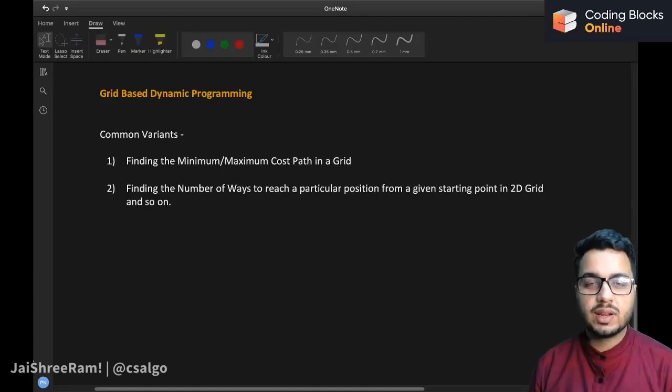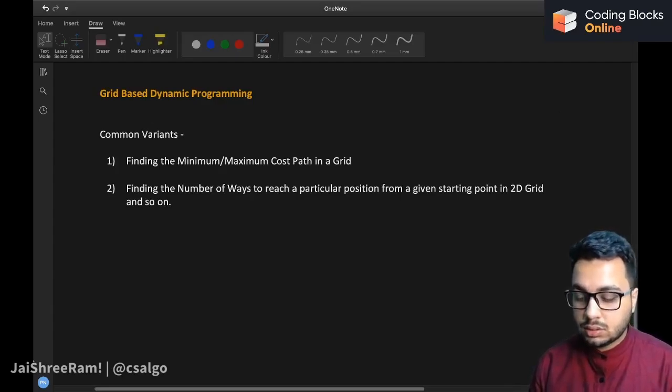Hi everyone, welcome to this video on grid-based dynamic programming. In this section we will discuss some common grid problems that generally come up in coding competitions and are based upon DP. In grid-based problems you are generally given a 2D matrix and you have to do some kind of an optimization.